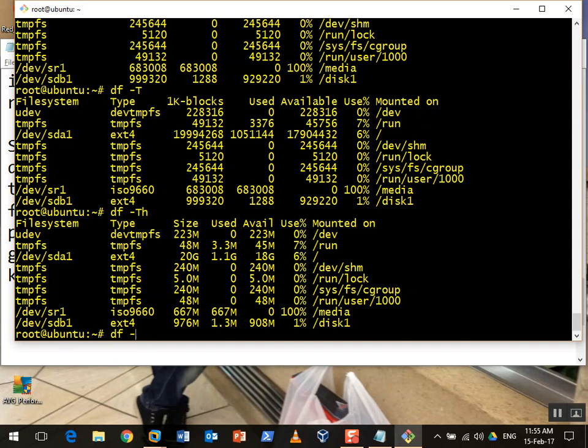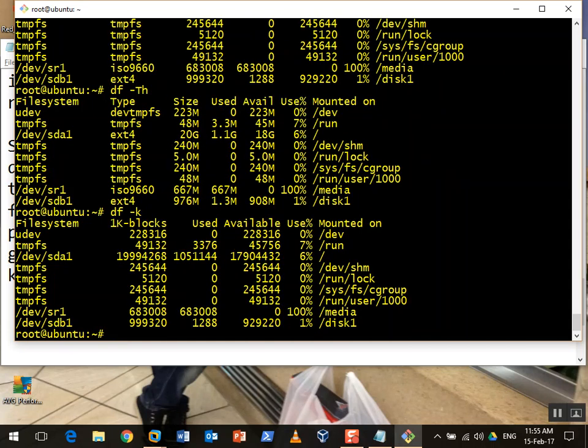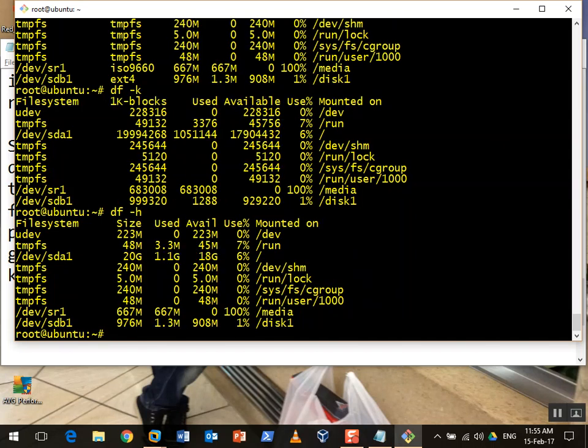There is one more option that you can use, to show this info in a kilobyte format, df -k. By default it shows in terms of bytes. df -k presents the information in kilobytes, and df -h shows information in human readable format.